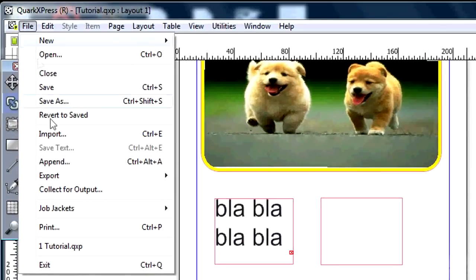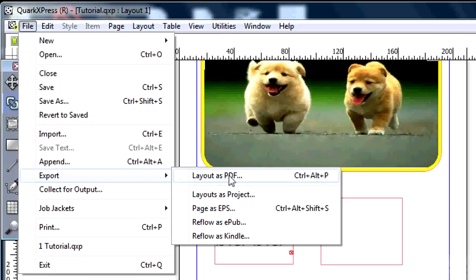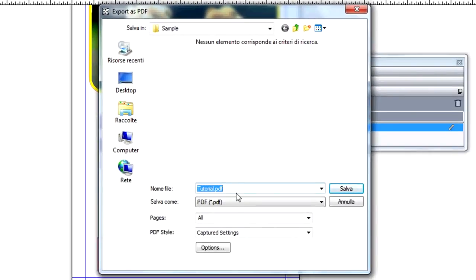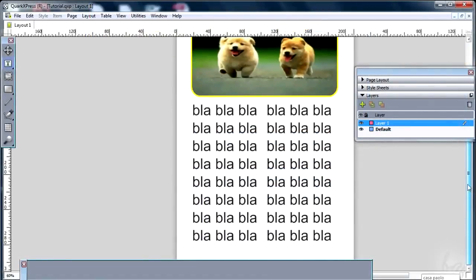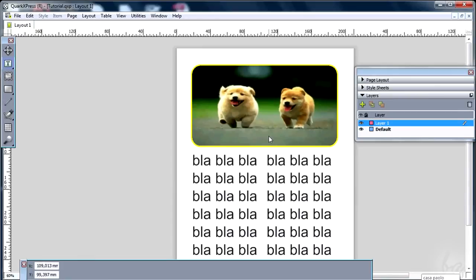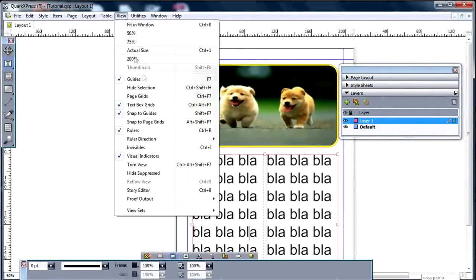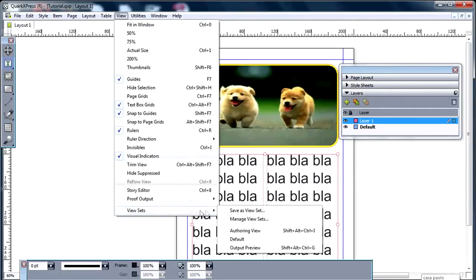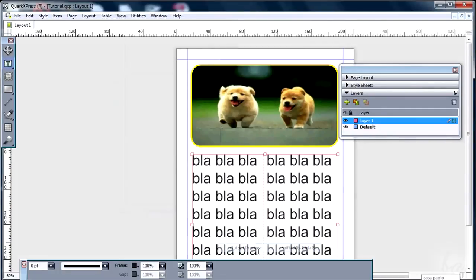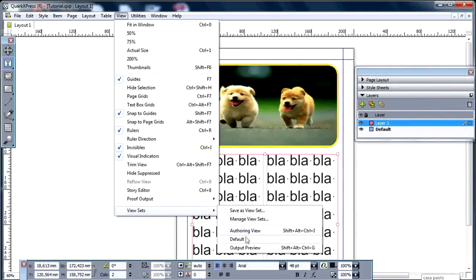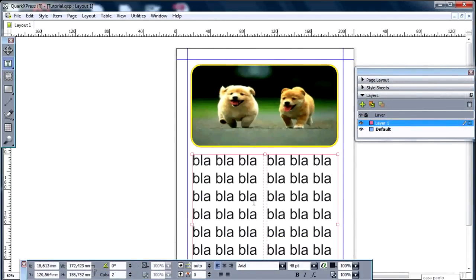If you need to save it to print it, go to File and then to Export. Save it as .pdf and simply print your document. It will show up exactly like the page is in QuarkXPress when nothing is selected and in Output Preview mode. Go to View, View Sets and enable Output Preview. You can come back by choosing Default.